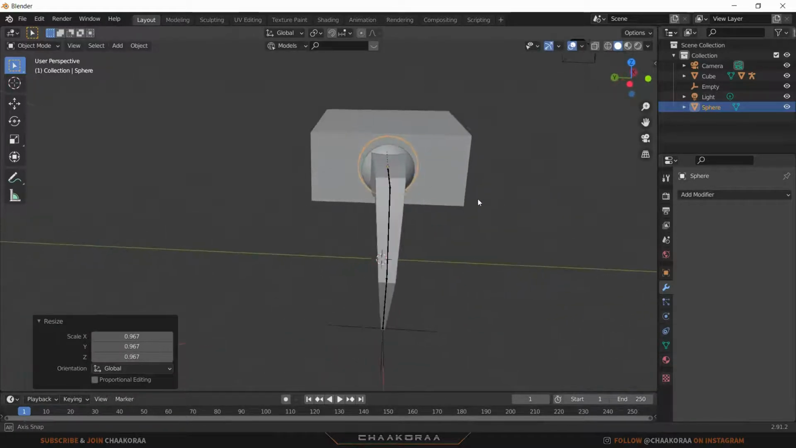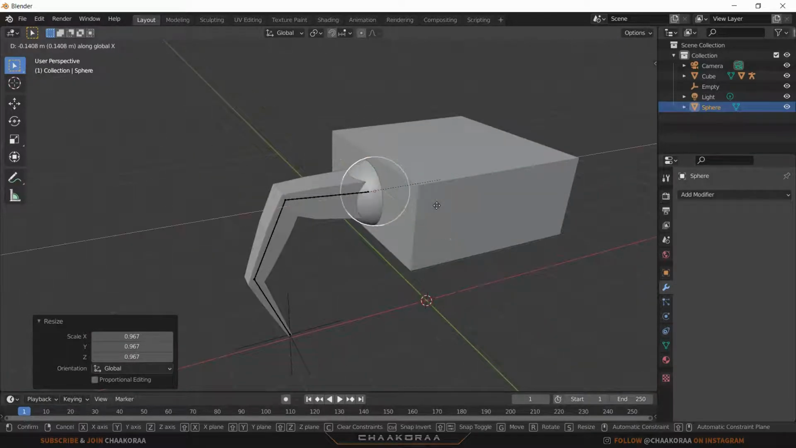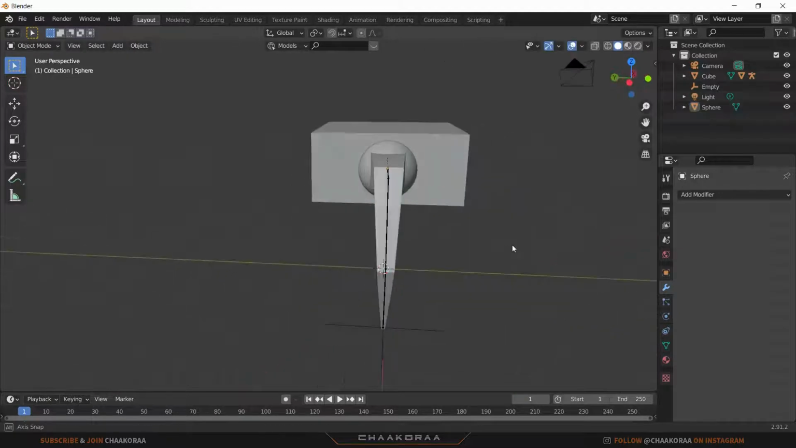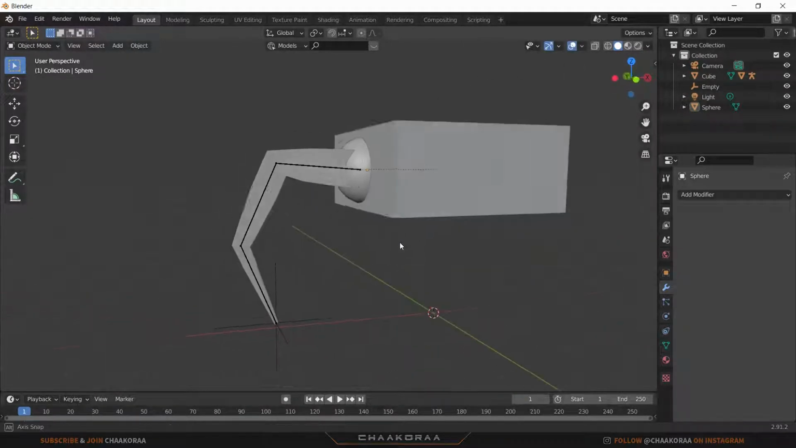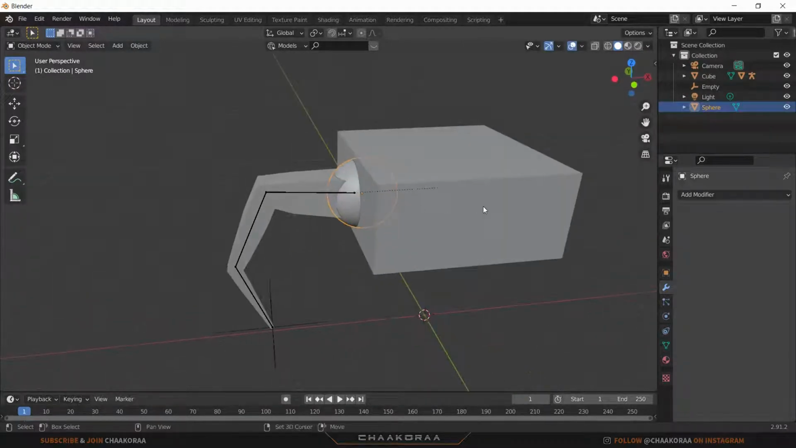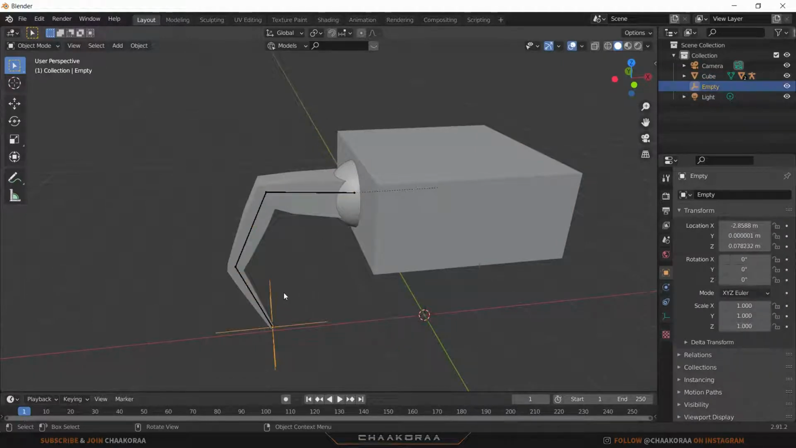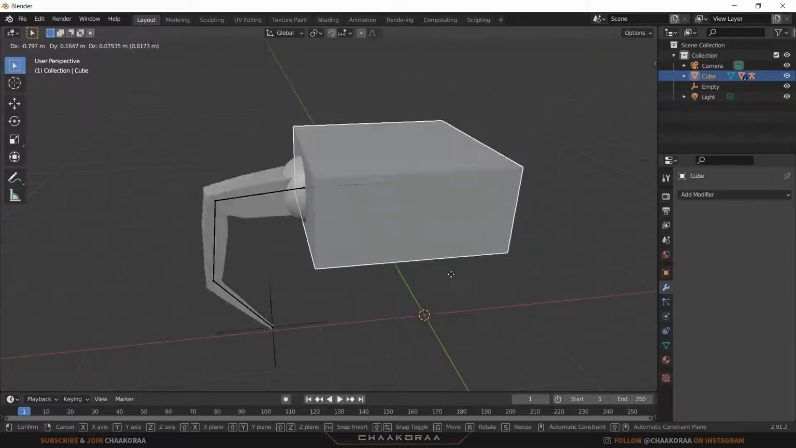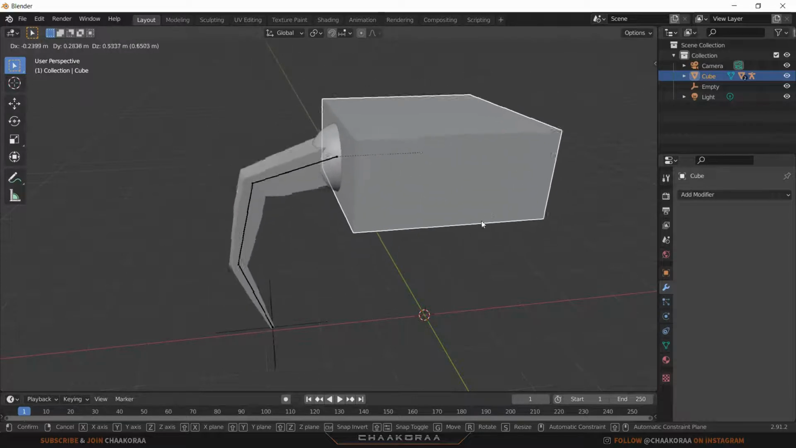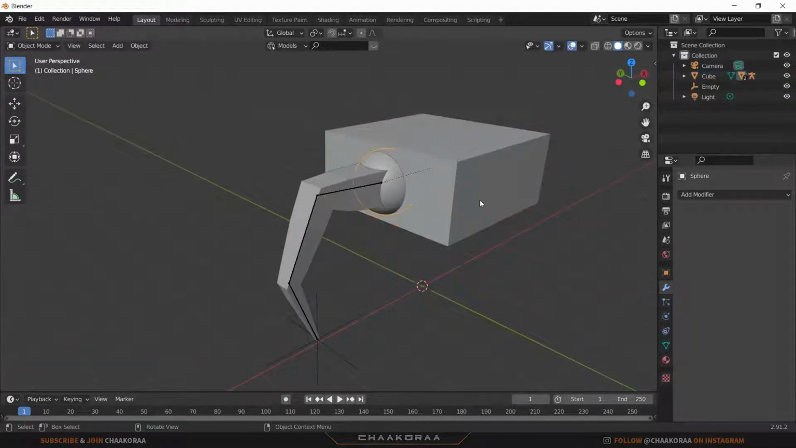I think that will be okay. That's going to be fine. That's good. Now select this sphere and then body, and press Ctrl P to parent it to the body too. Now all of these objects are parented to body except this empty object here. Now if you move body, all of them will move with our body. And I'm going to scale it a little bit.